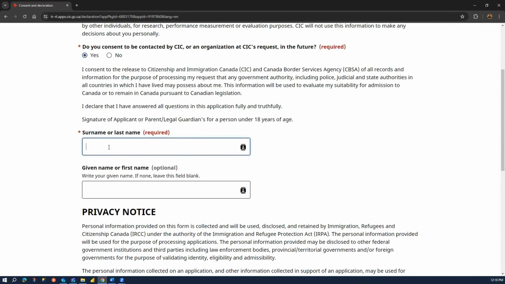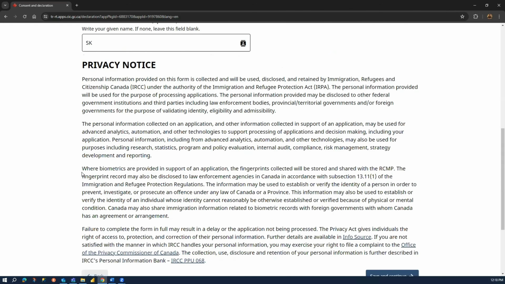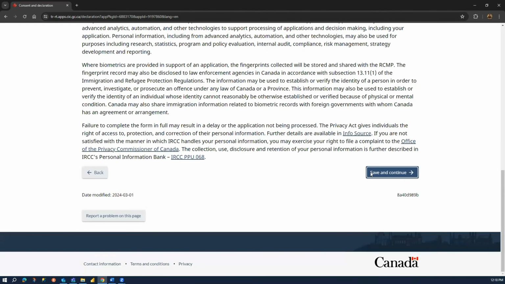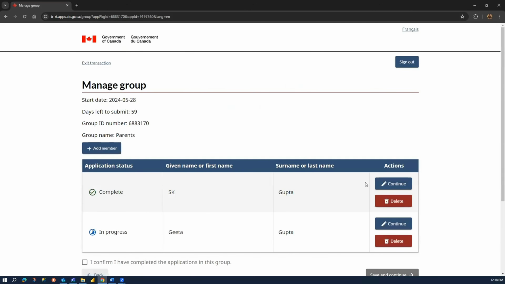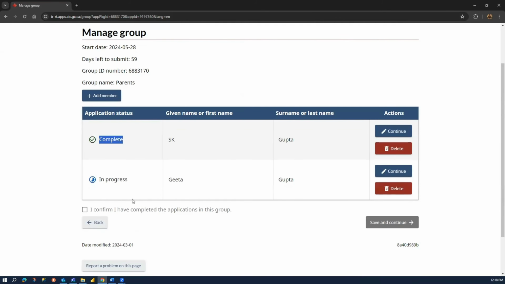Your surname. I'll write my father's surname or last name. And the first name. The first name is optional, but anyway, I will write it. And then click on save and continue. So you are done with the declaration part for the father, and now it says complete. Similarly, you will do the same thing for your mother. Click on continue.